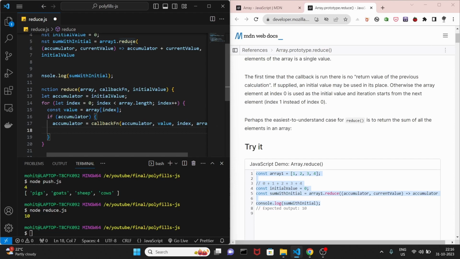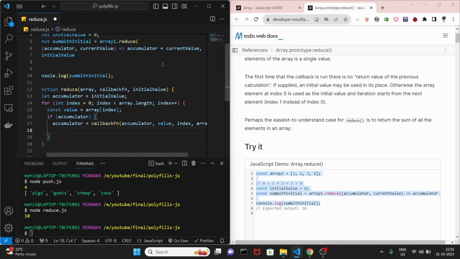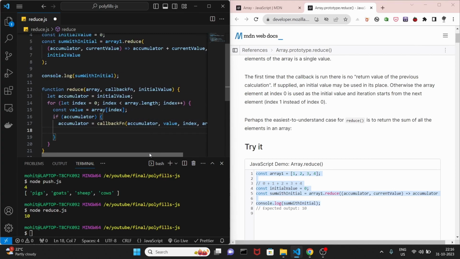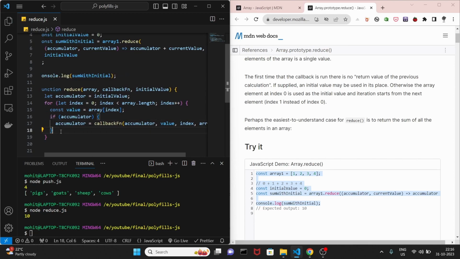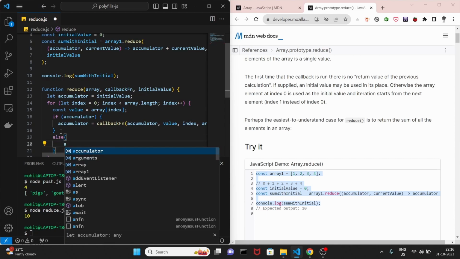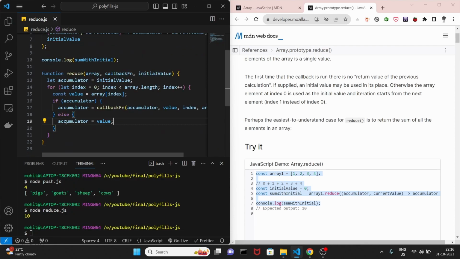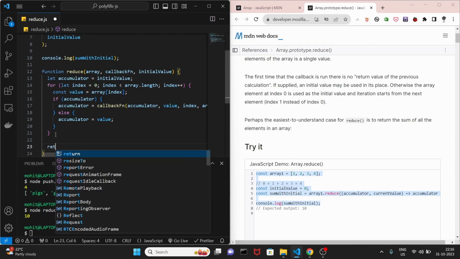Basically, you can see here that the callback function takes previous value, current value, index, and array. That's it. We are passing it previous value, current value, index, and array. And we have the accumulator value assigned. This is the scenario when we have an accumulator. And if we don't have an accumulator, we need to give it a value for the first time, which is going to be the first value. So let me return the accumulator also.